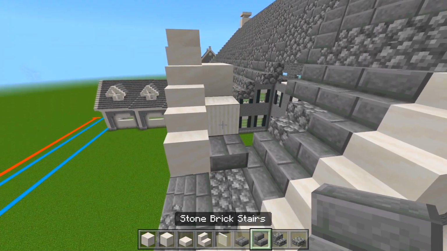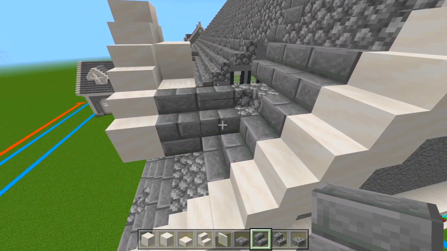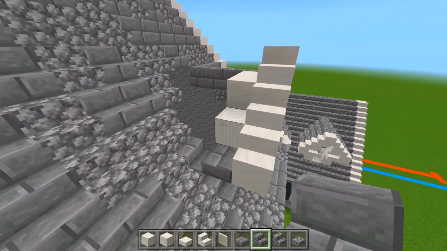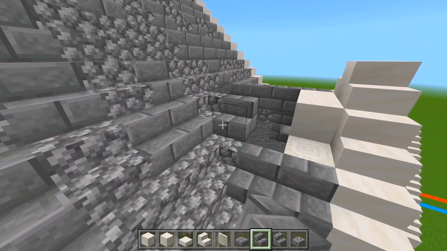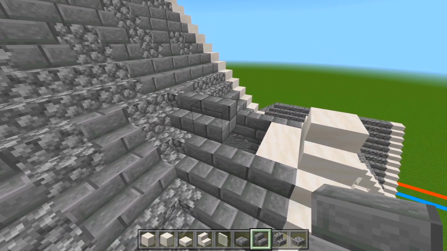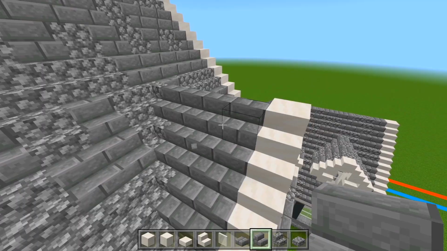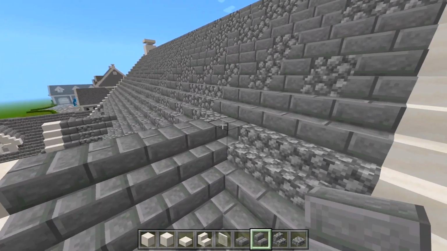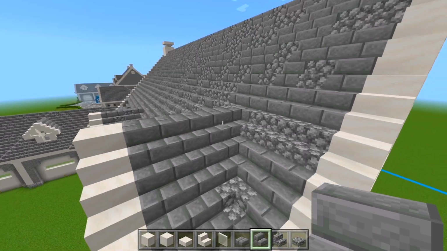So you can switch to the stone brick stairs. We have 2 here. Then we go up on the next layer. We have 3. Do the same on this side. So we have 2, 3. And then we'll place another 4 right here for the top. And then 4 over here. And those stairs actually just curved right into each other. So that worked out pretty good.